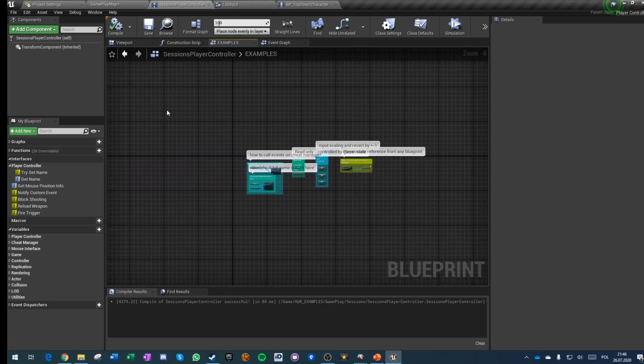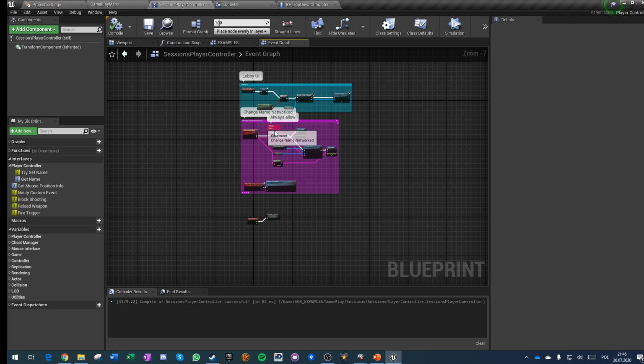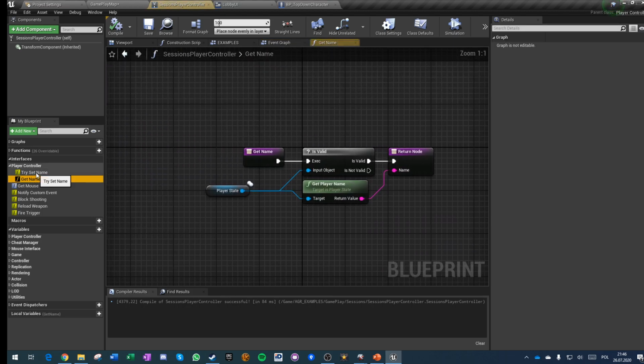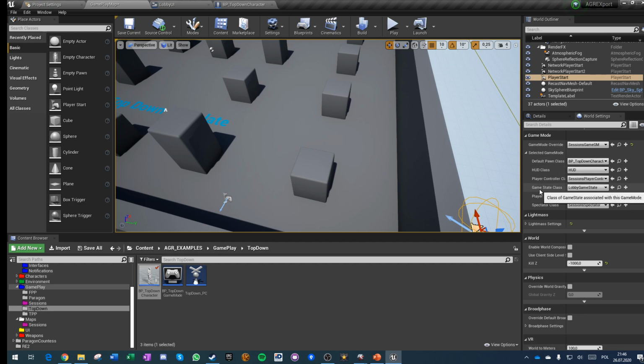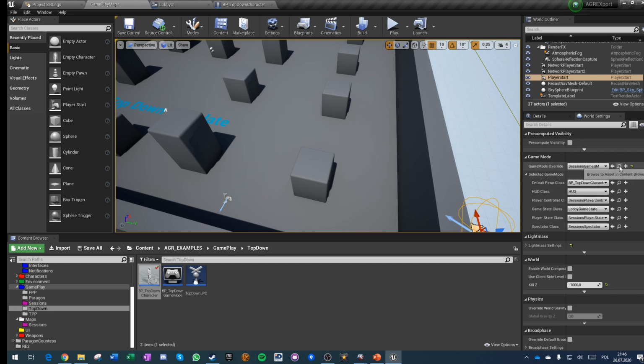So yeah, that's our controller, and it just does get name and try set name, and that's it. Let's go into, yeah, why not? Let's go into game mode itself.